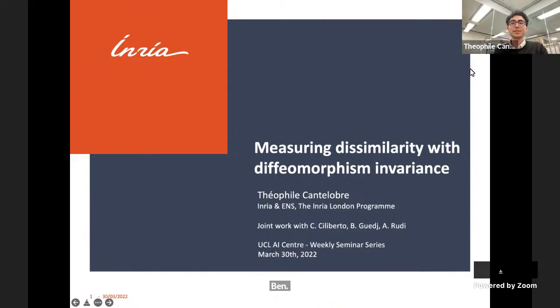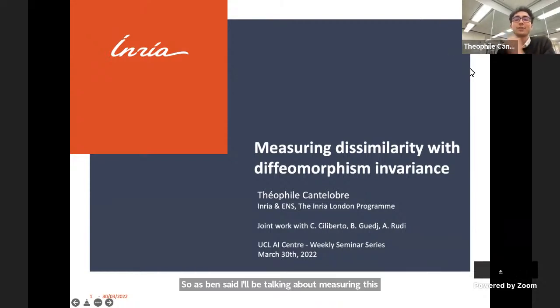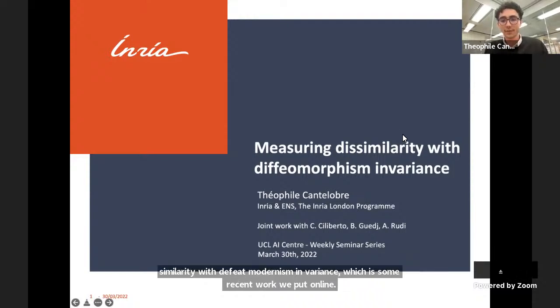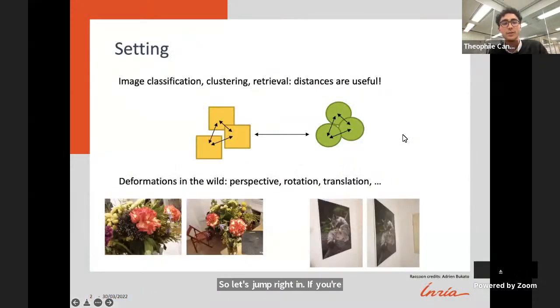So as Ben said, I'll be talking about measuring dissimilarity with diffeomorphism invariance, which is some recent work we put online. So let's jump right in. Feel free to interrupt if you have any questions. So the setting is the same as I think many of you are very familiar with. Image classification, clustering, retrieval, some standard tasks in machine learning.